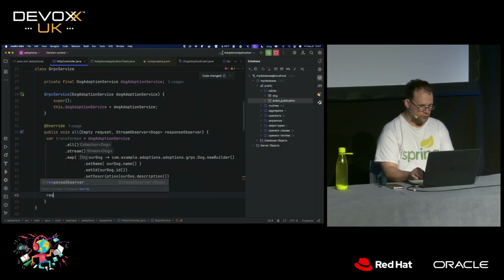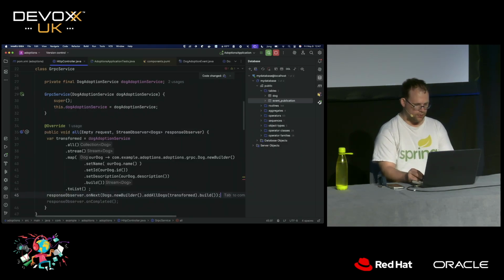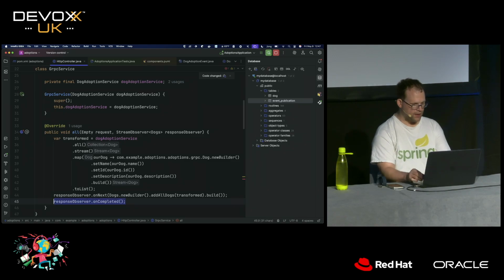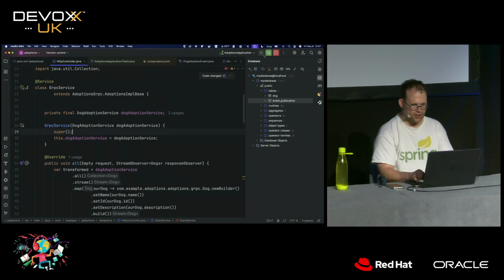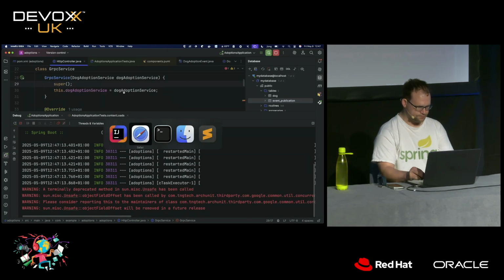And now we're going to return a response by observing that like that. Okay. And then finally we signal that we are done by saying on completed. So that's it. That's how you create a gRPC service. Let's go ahead and restart it and then take advantage of that as well.